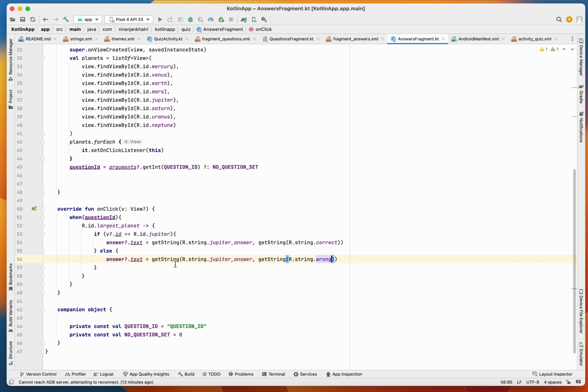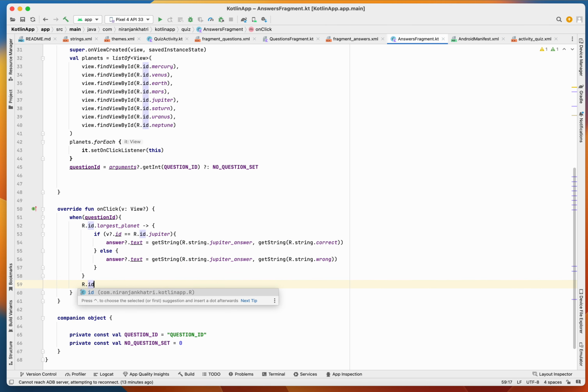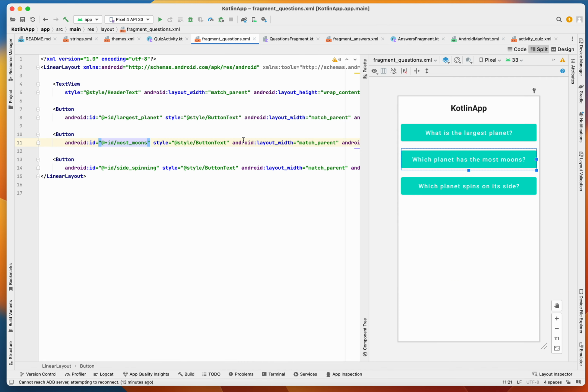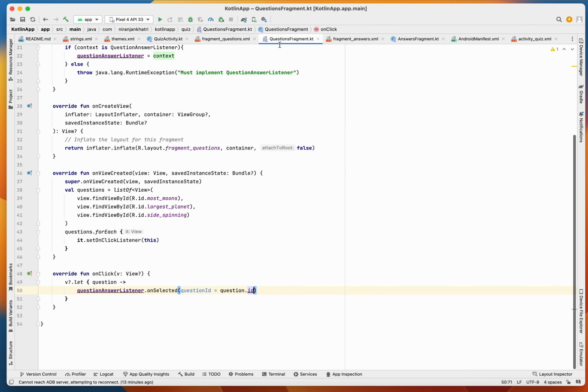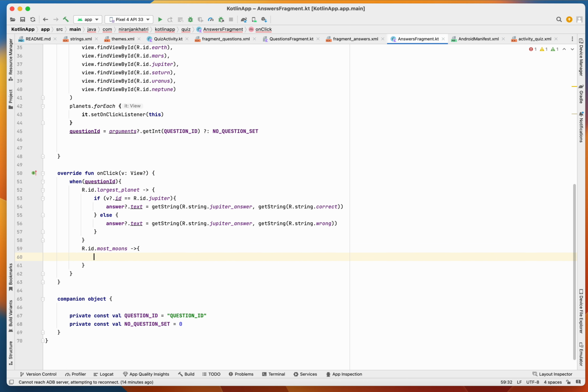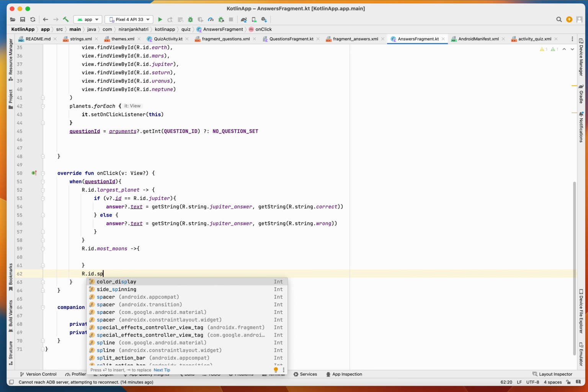Similarly it goes with the other question, dot id dot, the second question. Which planet has the most moons? And side spinning: which planet spins on its side? So these are the two possible questions. So most moons, and finally we also have to choose side spinning.